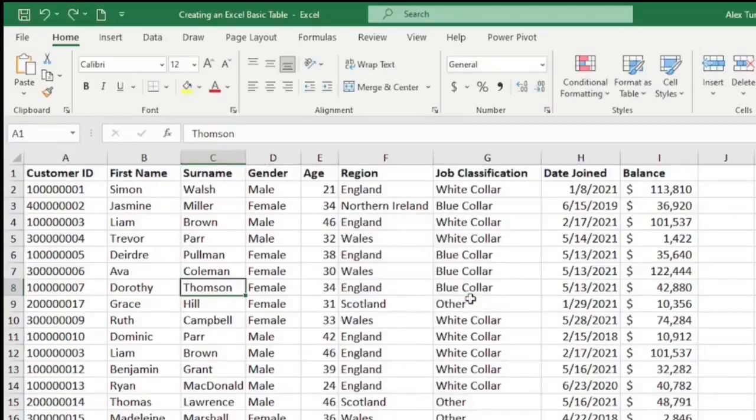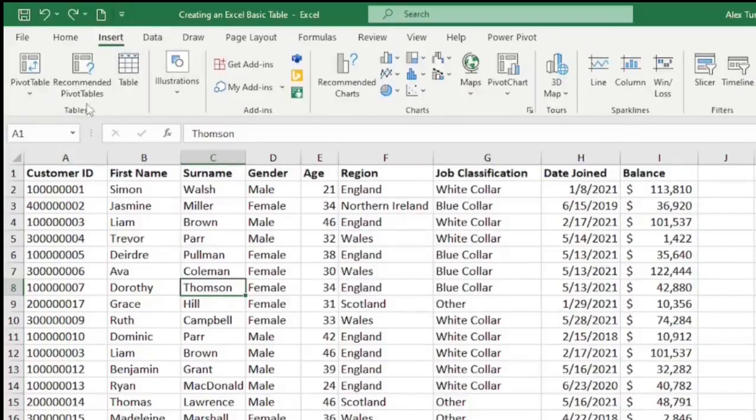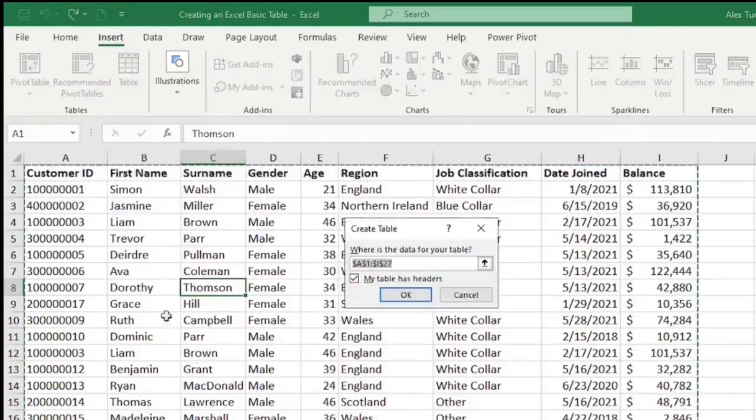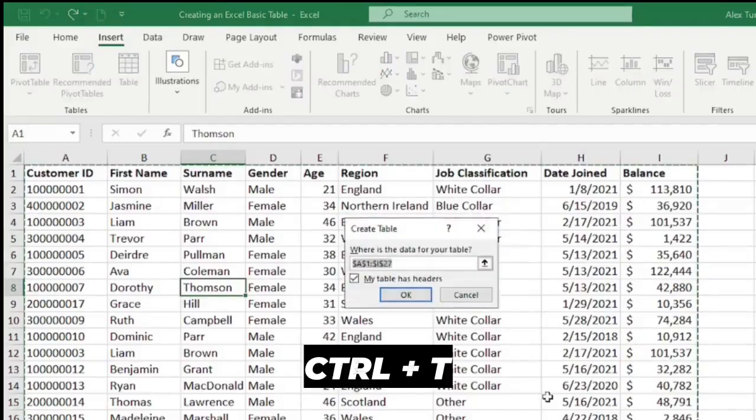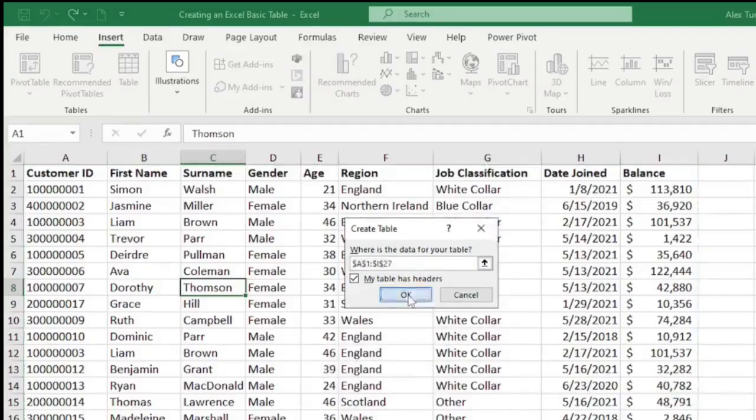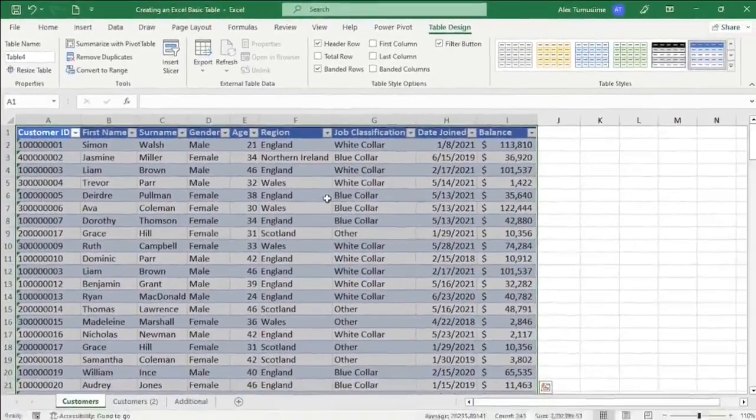The second method is using the Insert tab. Click on the Insert tab, then in the Tables group, click on the Table icon. It also gives you the same Create Table dialog box. The third method is using the keyboard shortcut by pressing Ctrl+T, which also gives you the same Create Table dialog box. So let us use this method. We click OK and it creates a table.